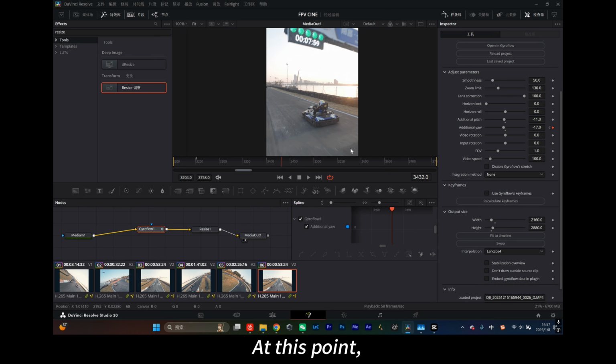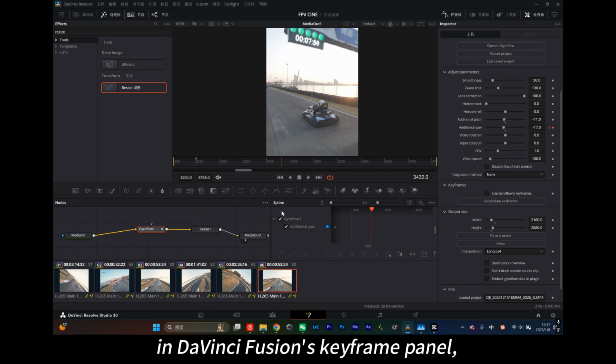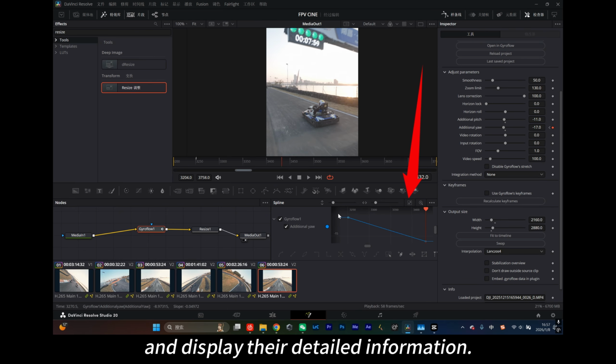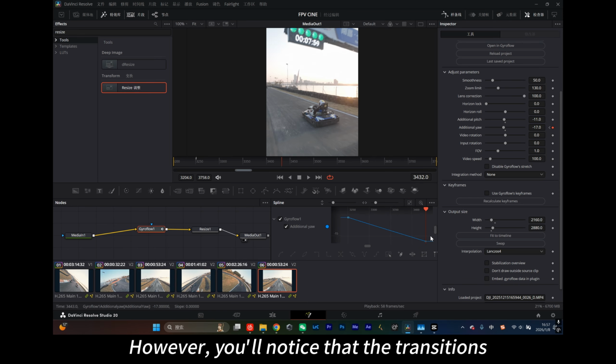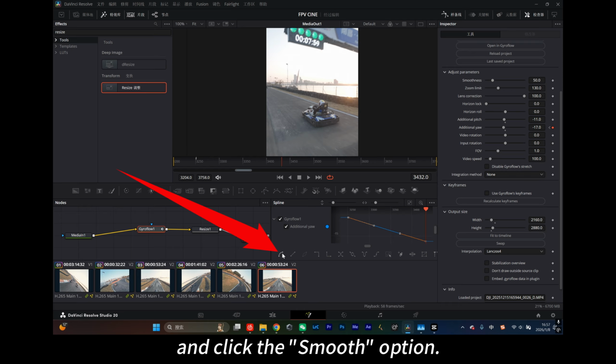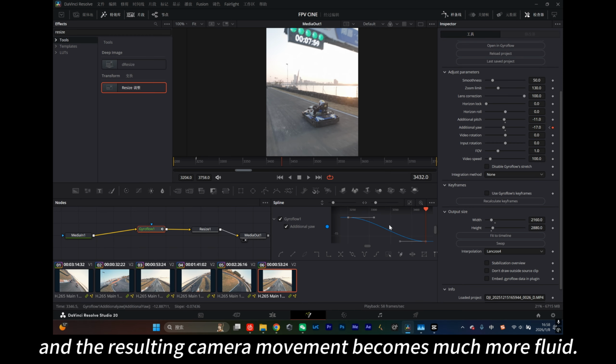At this point, the framing feels quite comfortable. At the same time, in DaVinci Fusion's keyframe panel, we can view all the keyframes we've created and display their detailed information. However, you'll notice that the transitions between keyframes are quite stiff and linear, so we simply select all the keyframes and click the Smooth option. Now the system automatically smooths the motion, and the resulting camera movement becomes much more fluid.